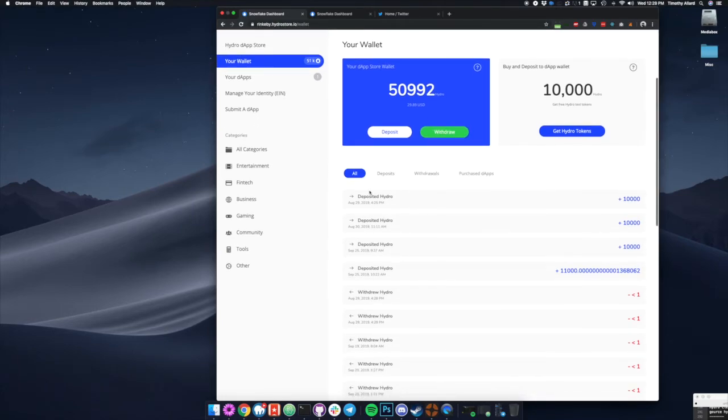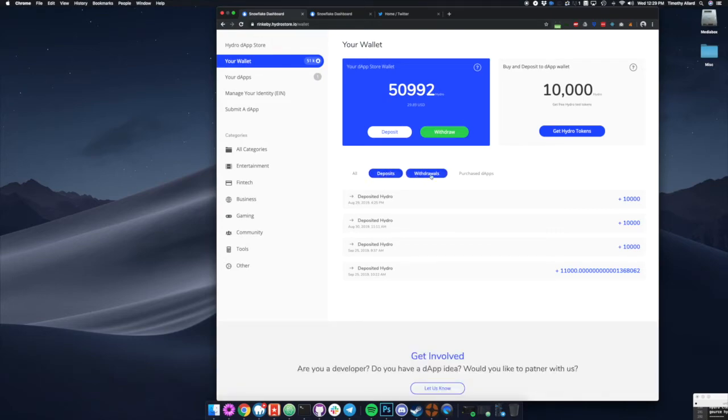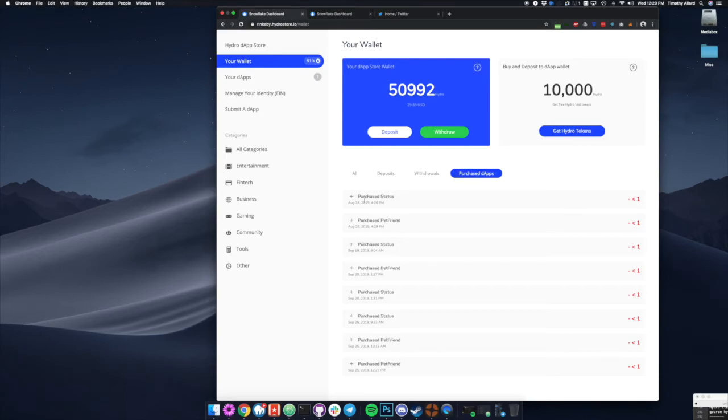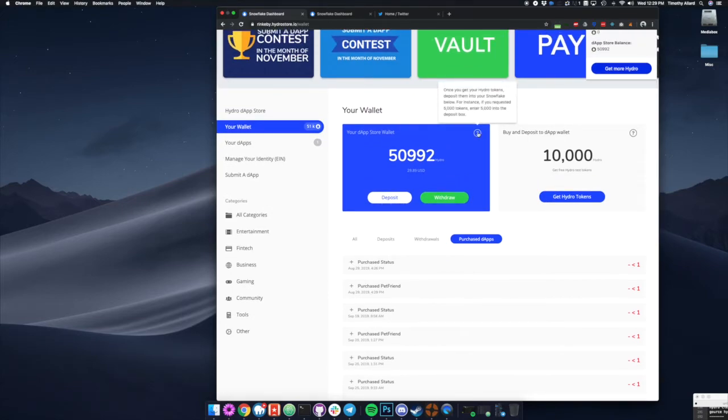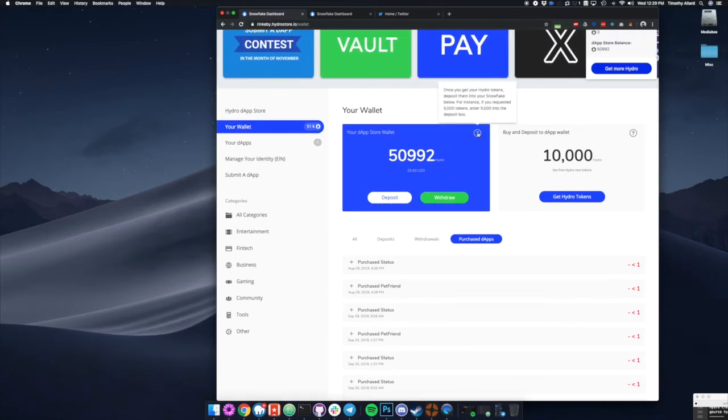At the bottom we see all of our transactions. We can see a giant list, or we can see all the deposits from August and September 25th to withdrawals, and all the purchases of the dApps that I've made. Throughout the site, you'll see these little tooltips, and they'll give you some added context around what's going on.